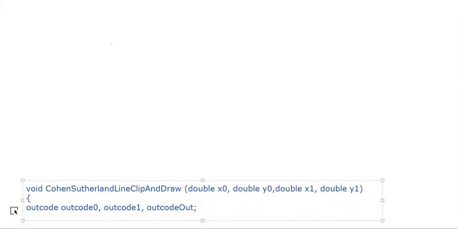Now next, you can see outcode 0, outcode 1 and outcode out. This outcode, I have explained in the previous one, that is outcode is the ABRL code, where you are doing it for the first line, that is the first point, and the second point. For calculation purposes you are using outcode out. We will see it line by line.